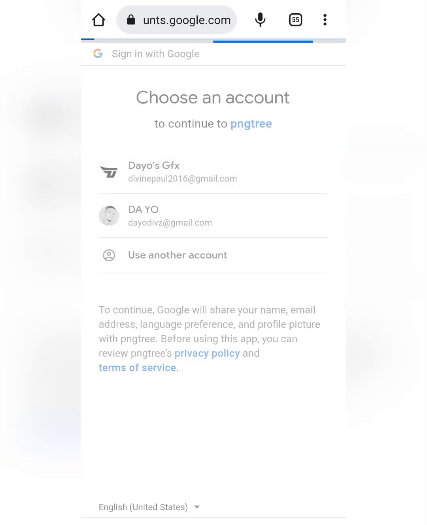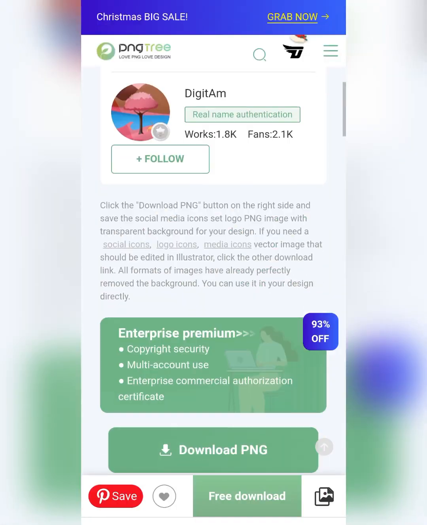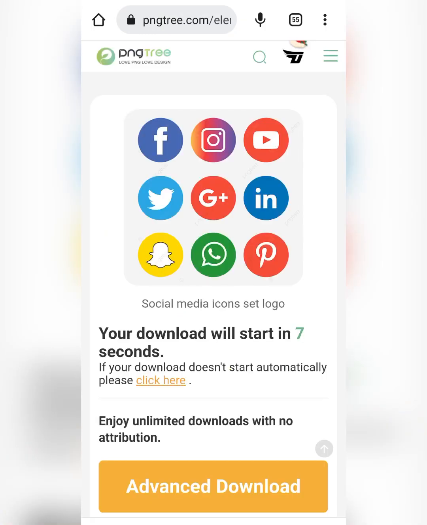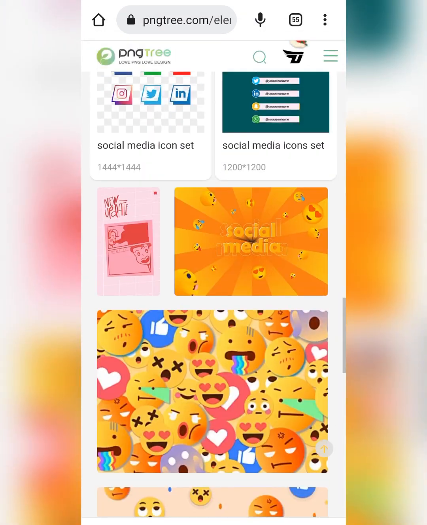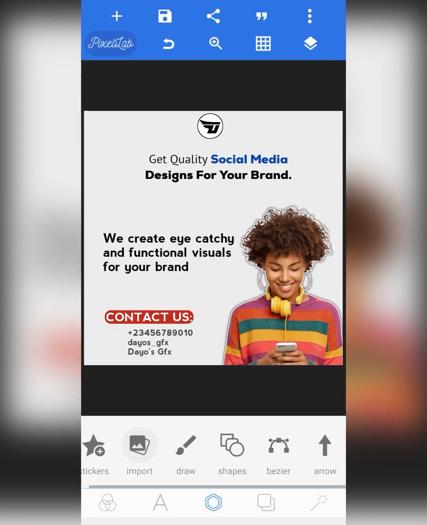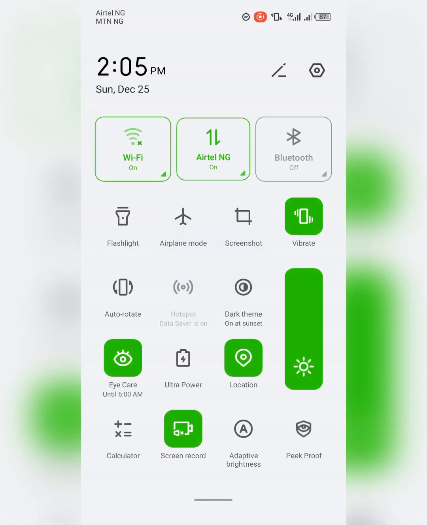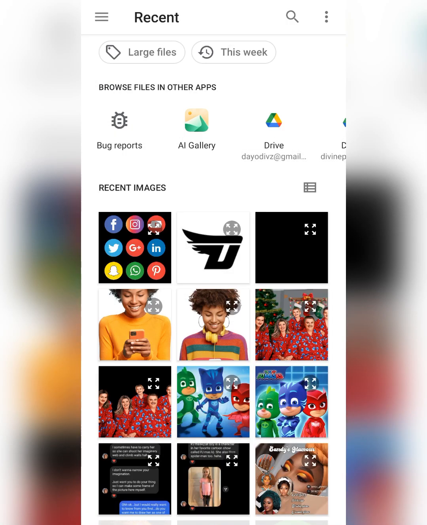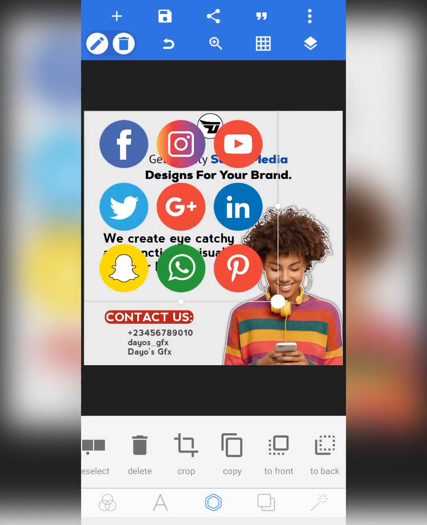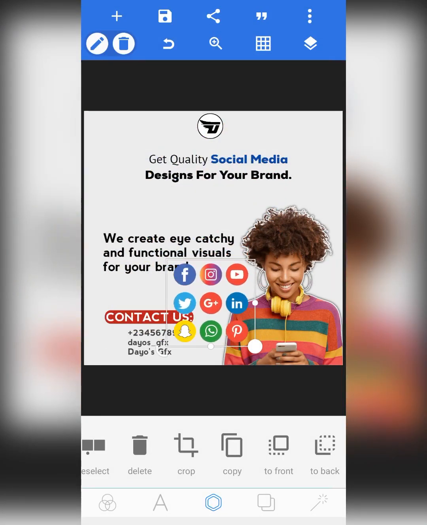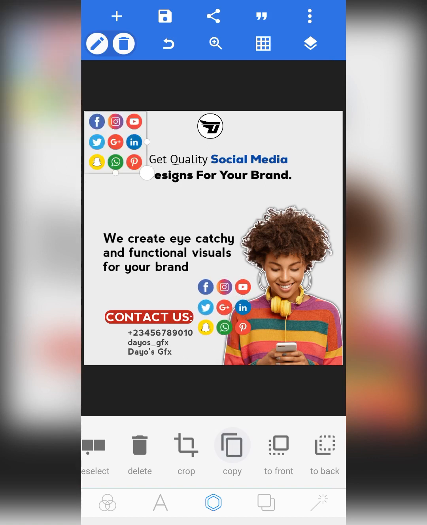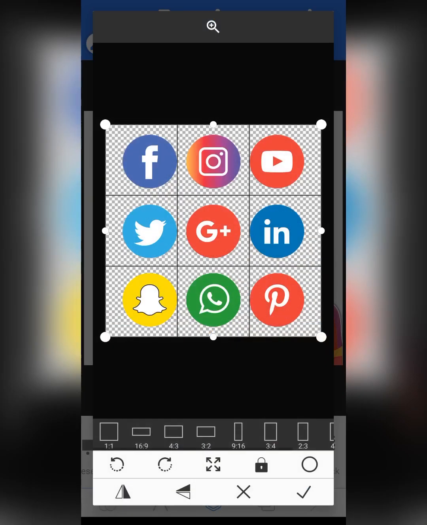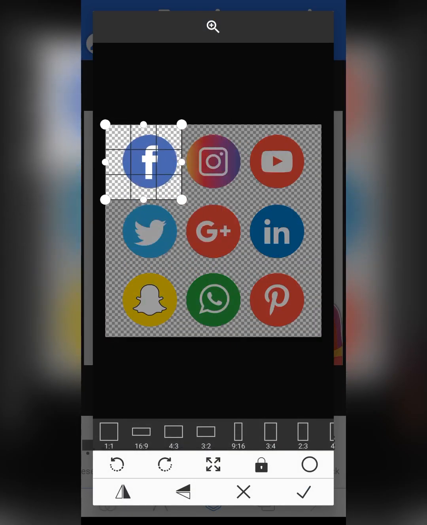So I just had to log in before I download this particular icon. You can get them for free on various websites. So yeah, I have gotten my PNG of the social media icons. All we need to do is just to duplicate them and start cropping them one after the other.